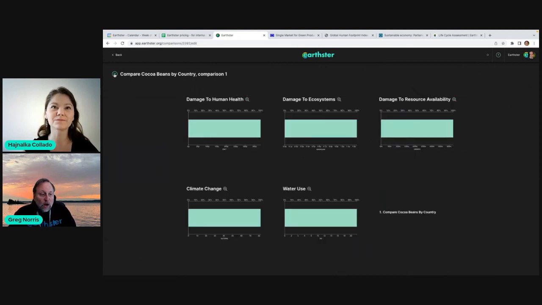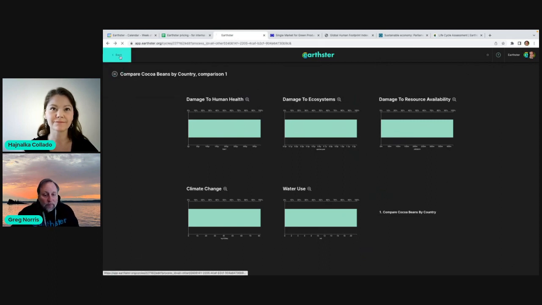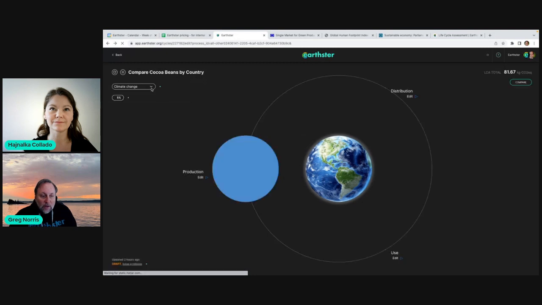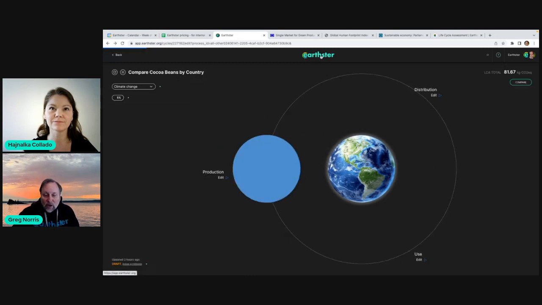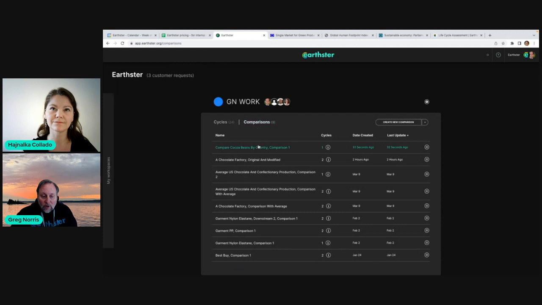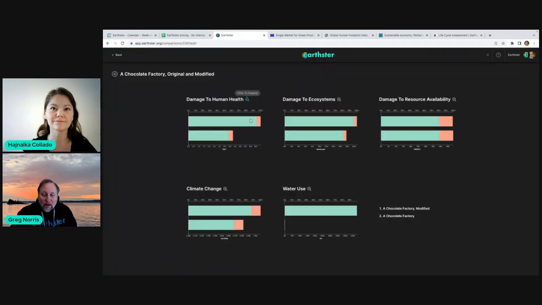Here I just have one because it's for this overall system, but let me go into my comparisons in general, and I'll show you a comparison of a chocolate factory with a modified version. So here I'm in Earthster. I've got this one particular cycle, and I can go to my comparisons, and we have this comparison, for example. I've got side by side, I can see the total impacts for each of the impact categories, and I can see how important different life cycle phases are.